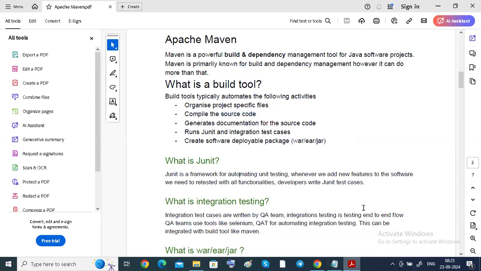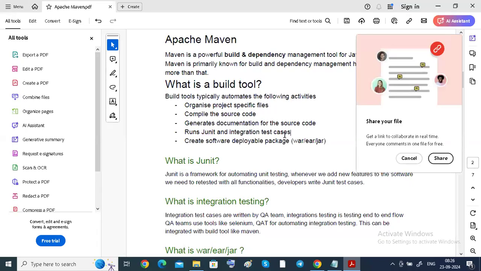Don't be confused. After compiling, it will generate the documentation for your source code, guys. That means it generates a document also. And it runs the JUnit and integrates the test cases. By default it runs the JUnit test cases. JUnit means Java, and it integrates some of the test cases. What test cases are available, I will show you when you do the build.